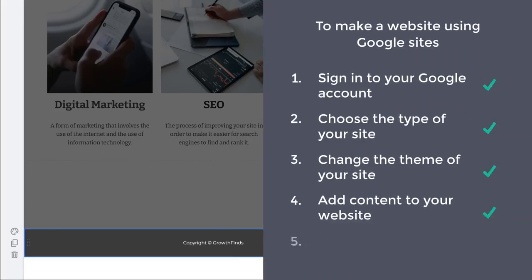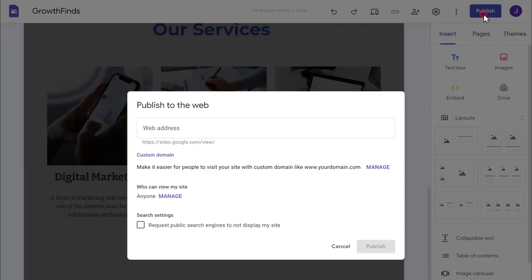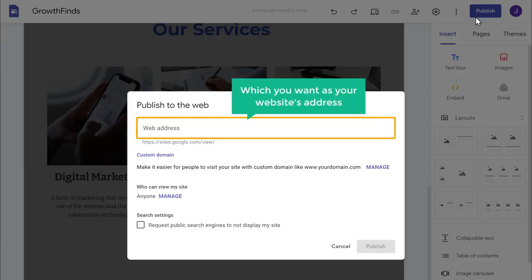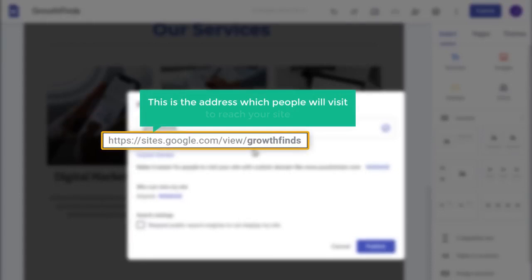Next, let's go to the final step, which is to publish your site on the internet. So to publish the site, just click Publish. And here you can enter a name which you want as your website's address. I'm going to enter Growth Finds. As you can see, this will be your website's address. This is the address which people will visit to reach your site.